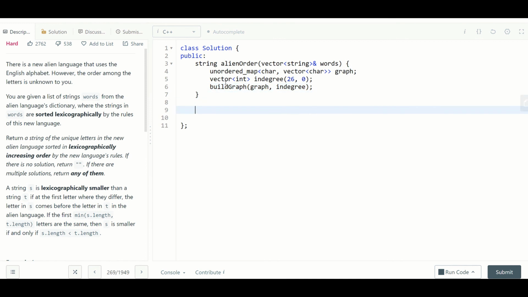Okay, let me write this function now. Build graph, and then it will take an unordered map of char and vector of char, and we take it by reference because we have to build the graph, since we are not returning anything. And then we take the other one, which is the in degree, a vector of integer. We take it also by reference, and that's it.